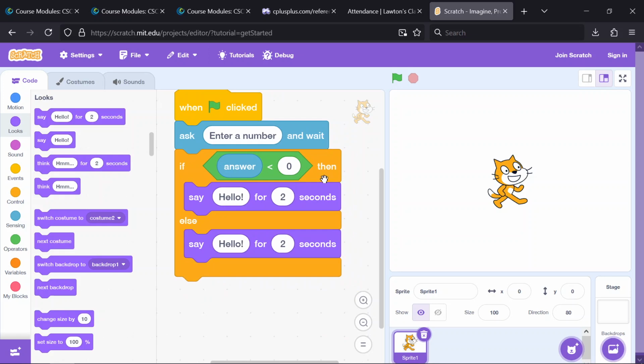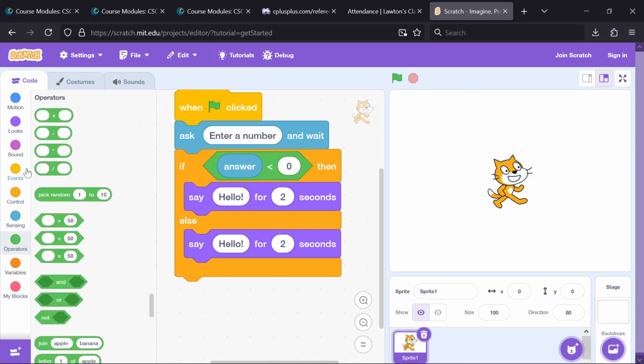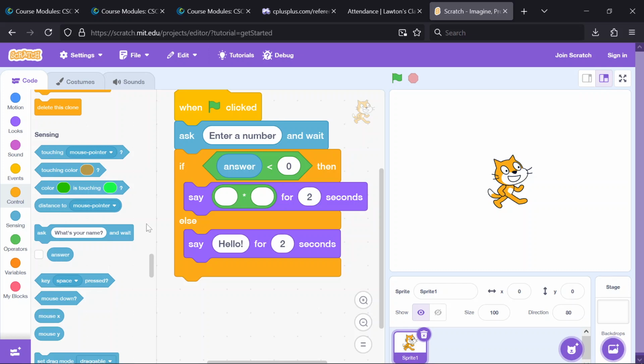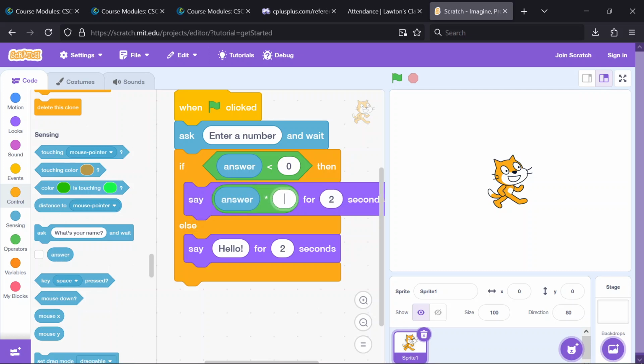So in the negative case, if it was negative, what do I want to do with answer? I want to multiply it by negative 1. Whatever you were, multiply by negative 1, because that'll make you positive, right? So the only way I got here is if it was negative, the answer was yes. So now make it positive by multiplying it by negative 1. Get rid of that negative sign. And otherwise, if this was a no answer, if it was false, then it was already 0 or bigger, so it's already good to go, just say the answer for 2 seconds.